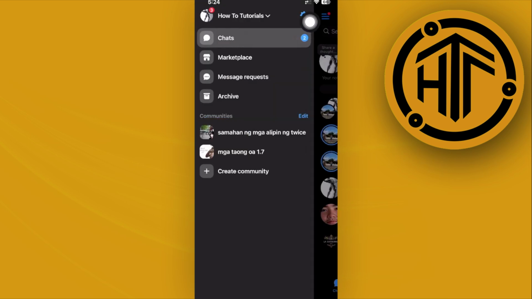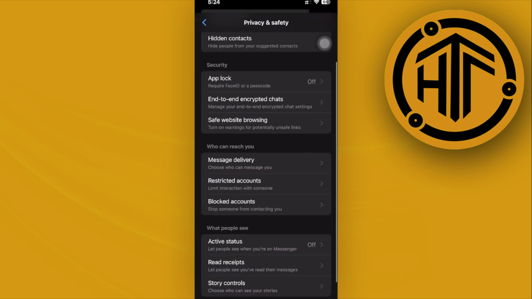Now, we also have one more method to see messages without scrolling, and that is to go over to your settings. Tap on the settings gear icon, and I want you to go over to your privacy and safety settings and go over to read receipts.